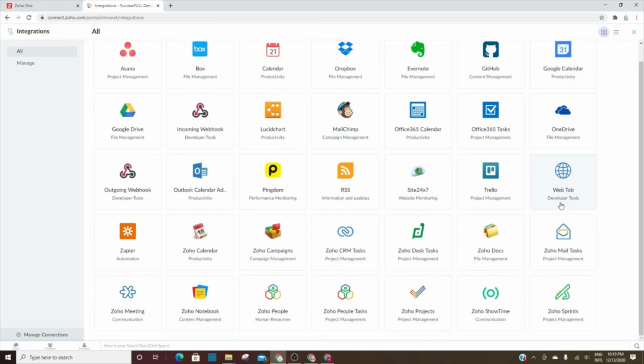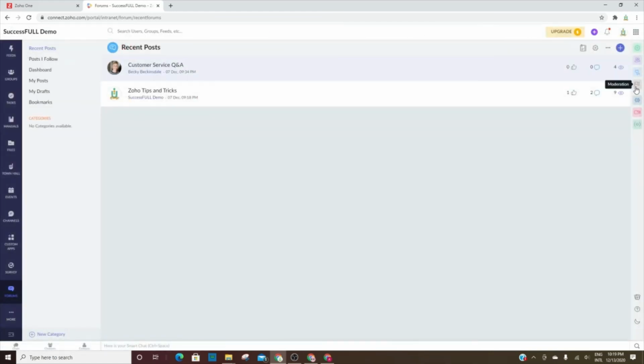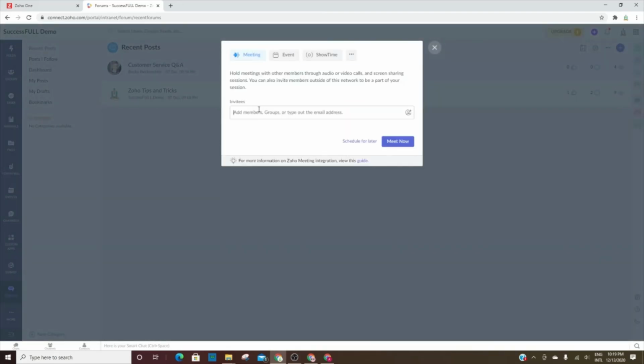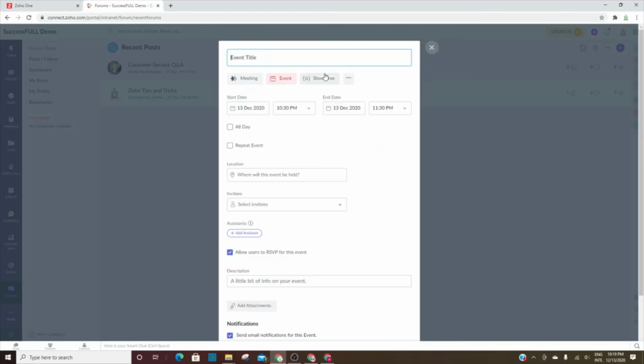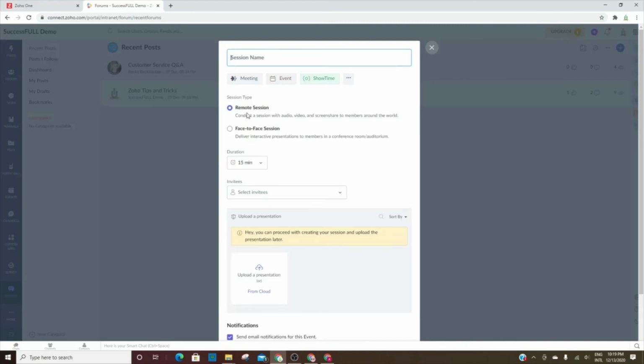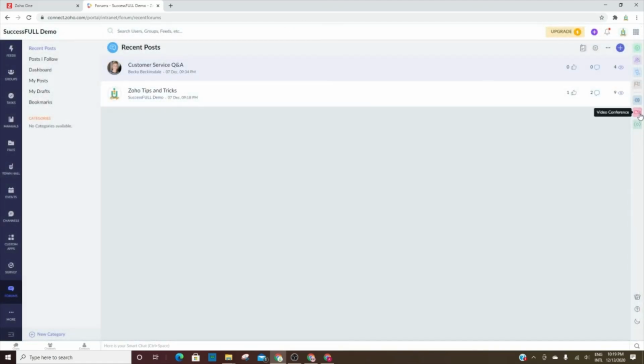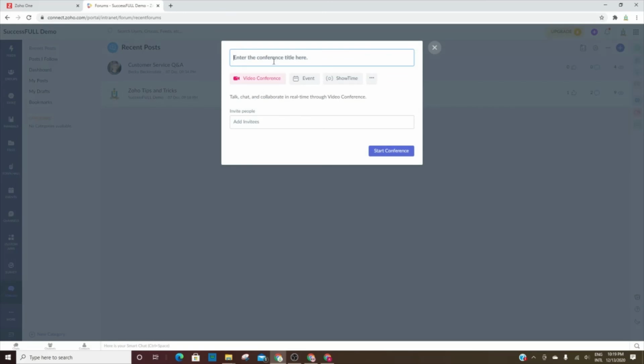You can integrate with any of these tools. Here we've got moderation, nothing there, and then here you can actually start a Zoho meeting. You can start a meeting, invite whoever, meet now or schedule it for later. You can do an event here in Zoho Click, and then you can also do a showtime session, a remote session, a face-to-face session. Start it right here within Zoho Connect. So it just brings everything together. That's what I love about it. You can start a video conference. I can literally start a conference right now.